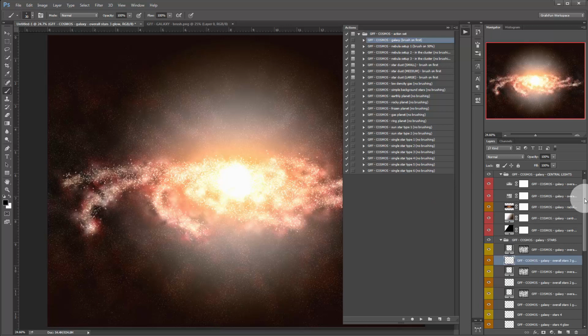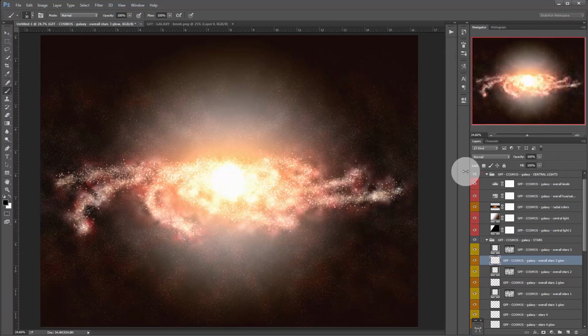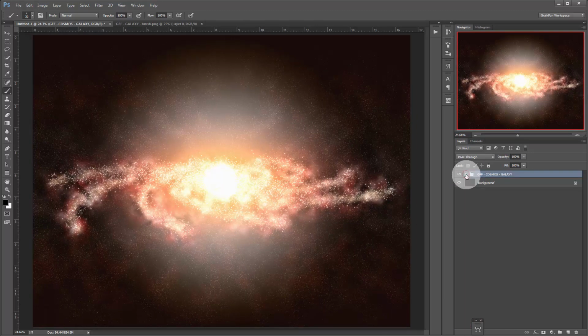Okay, so the action is done, and let's see what this action has created for us. Okay, let's collapse all folders. So what you will have, basically, it's very simple. You will have clouds, stars, and central lights. Stars are divided by the background stars and galaxy stars.